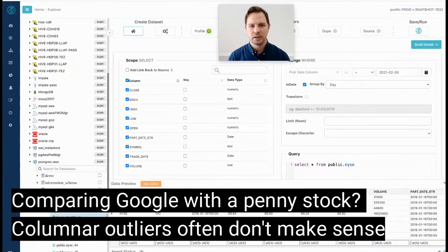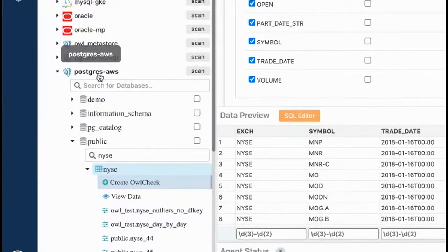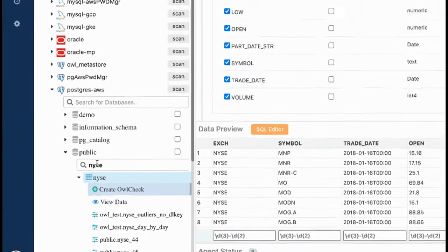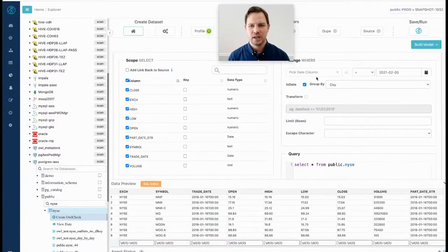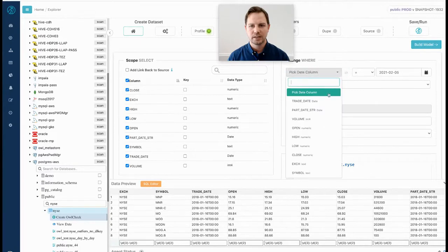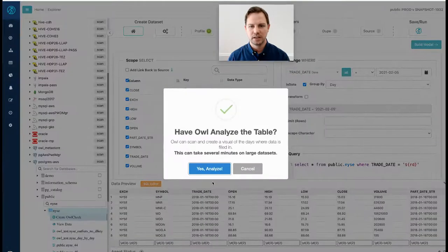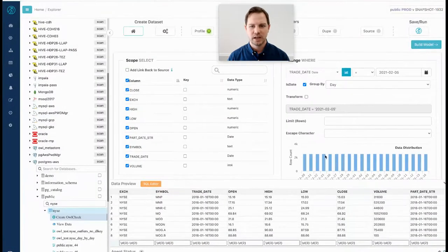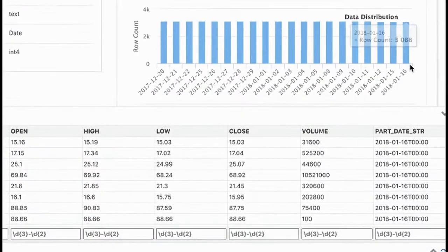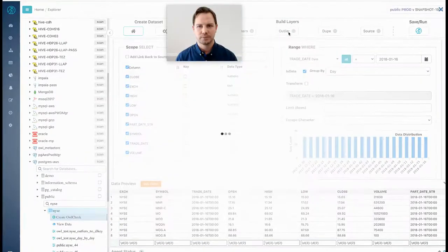So if I come over to the Explorer page and pick Postgres on AWS, navigate into the public schema and pick New York Stock Exchange data, I can quickly see that OWL recognizes it, and I'm going to select the date. This is end of day stock data, and I can see that show up here, and I will select this and navigate over to the outlier section.